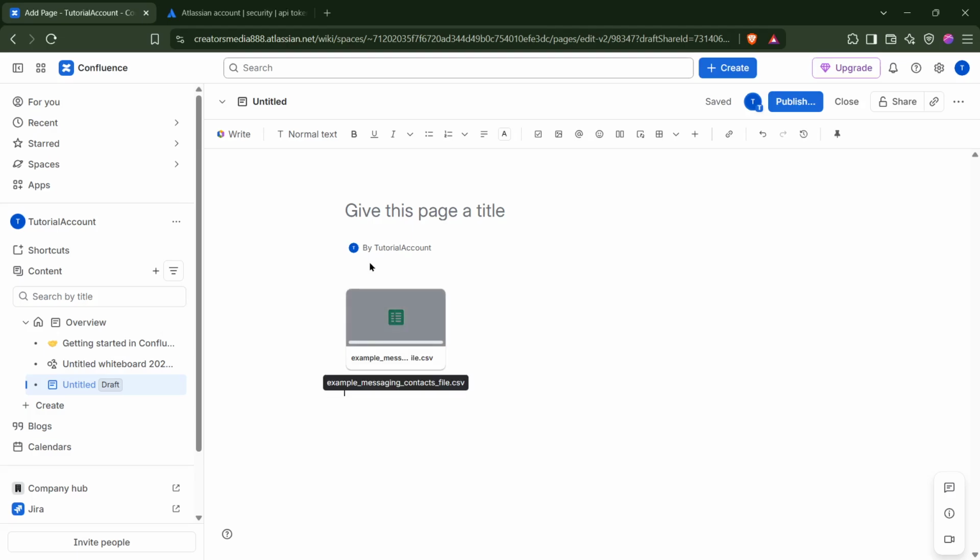Once your file uploads, it appears as an attachment on the page. Confluence doesn't automatically convert Excel files into editable spreadsheets, so viewers will need to download the file to work with the data. If you want an editable spreadsheet directly on the page instead, you'll need to use a third-party macro, like Spreadsheet for Confluence, and manually copy your data in.